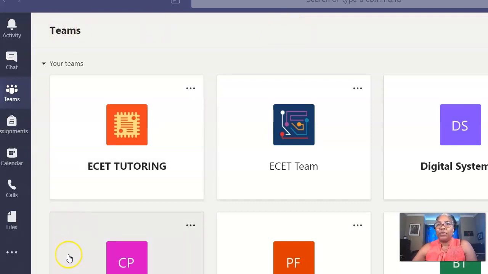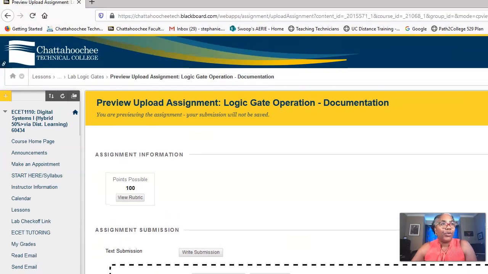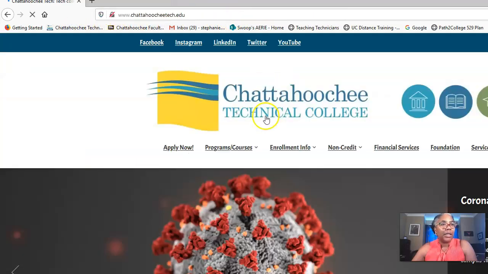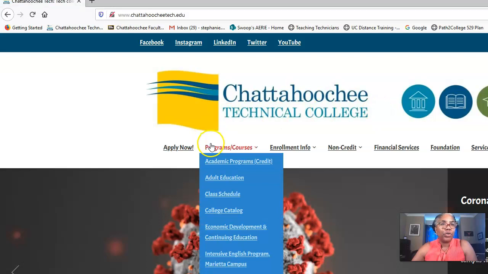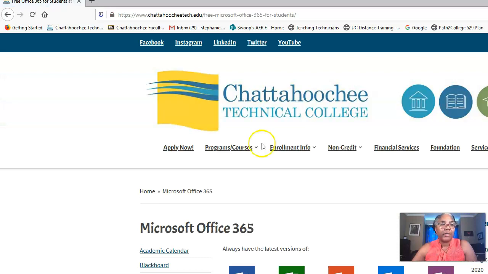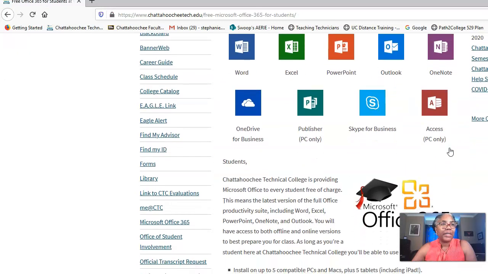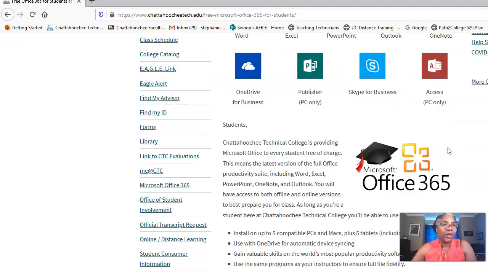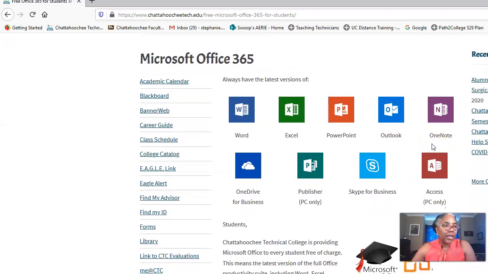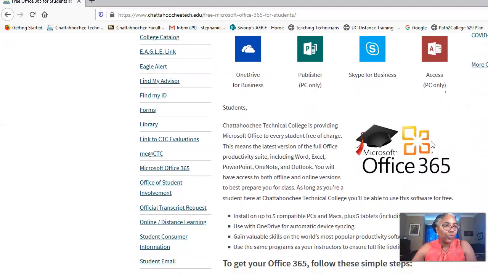All right, so once you go on to Microsoft Teams, and the way to get there, let me go back and show you real quick. If you go to Chattahoochee Tech's website, from there, there's Microsoft Office 365. If you go into Microsoft Office 365, that's how you get it. And then once you get it, if you want to go on there, you need to go to it from the website.